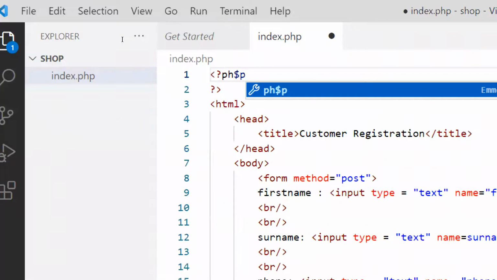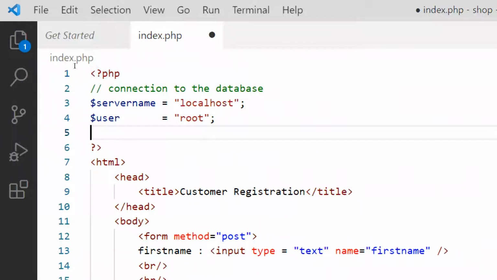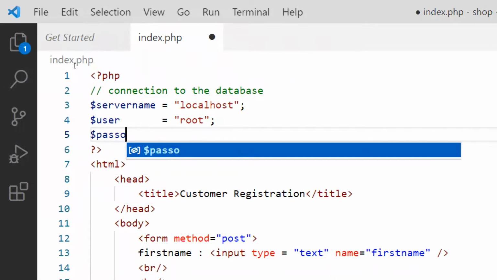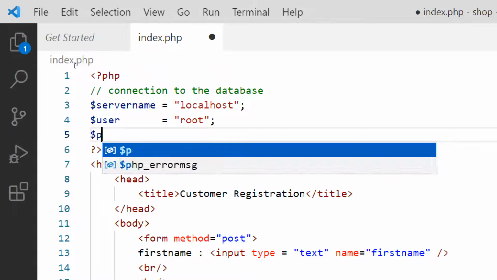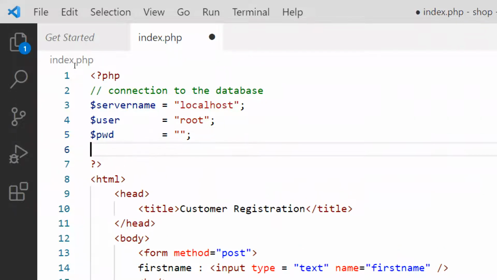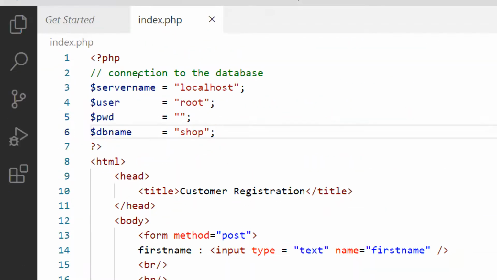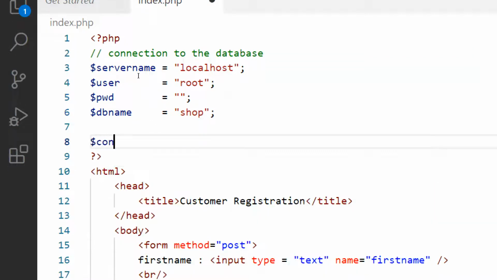The password of our server, so let me call it PWD, so that it doesn't conflict with the password we have. Are we okay? It's nothing. We don't have a password for ourselves. And then the database name that is in our server that we are looking to go and look for is called what? Shop. So with this information, I can now create the connection I want.